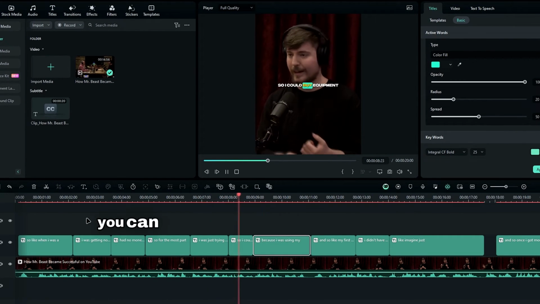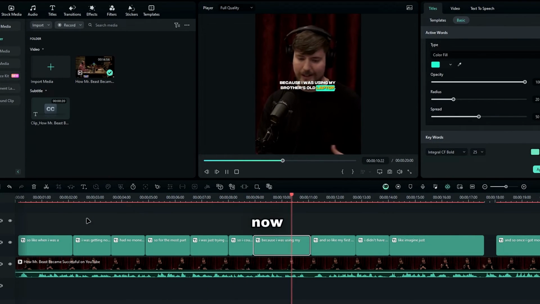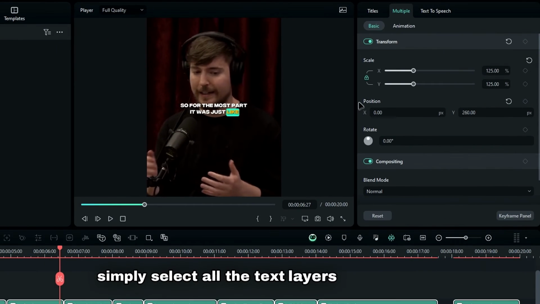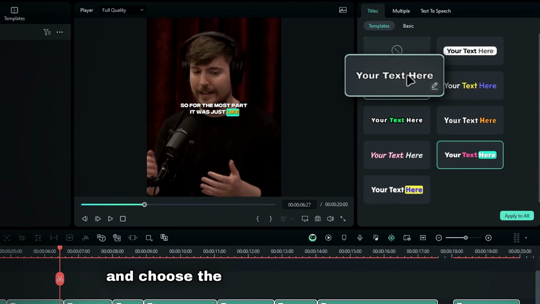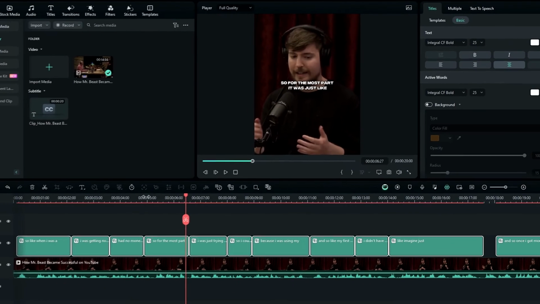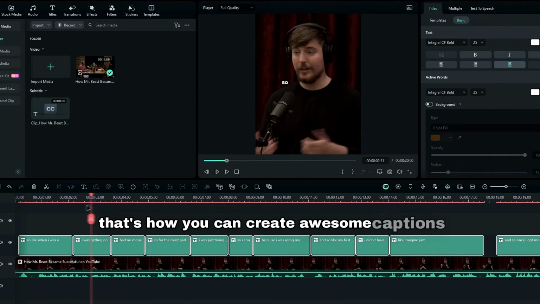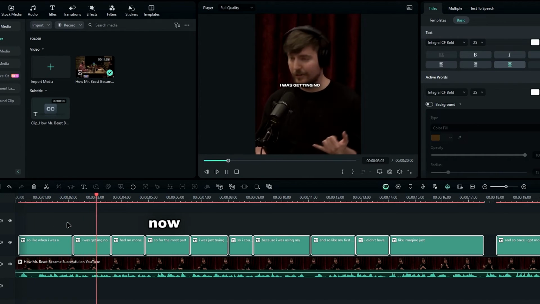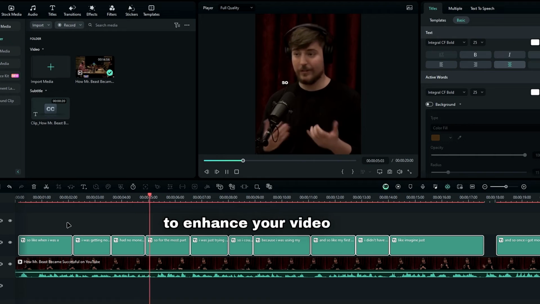So guys, you can see that adding captions is very easy now. If you want to change the caption style, simply select all the text layers, go to the templates, and choose the style you like. After that, you can adjust the font as needed. And that's it. That's how you can create awesome captions using Filmora. As you can see, it's pretty user-friendly. Now, you can use these captions to enhance your video style.